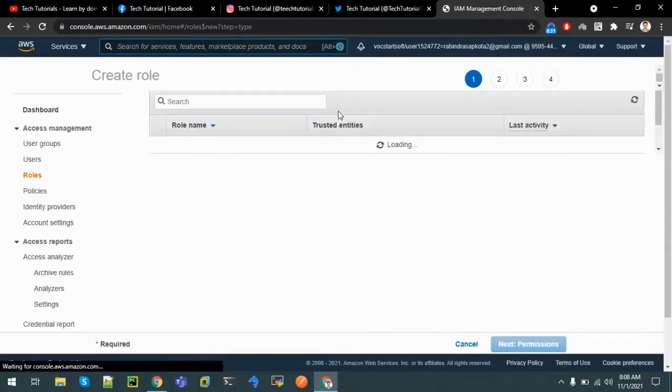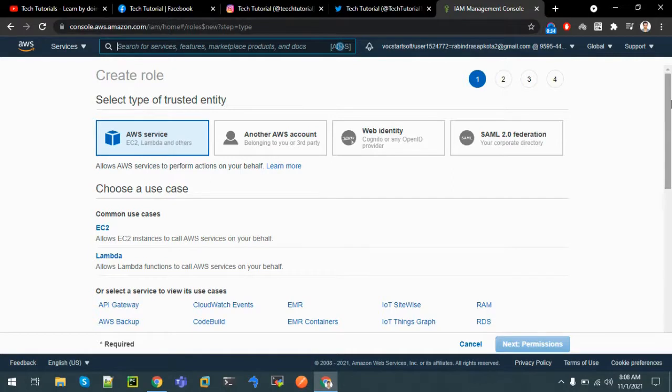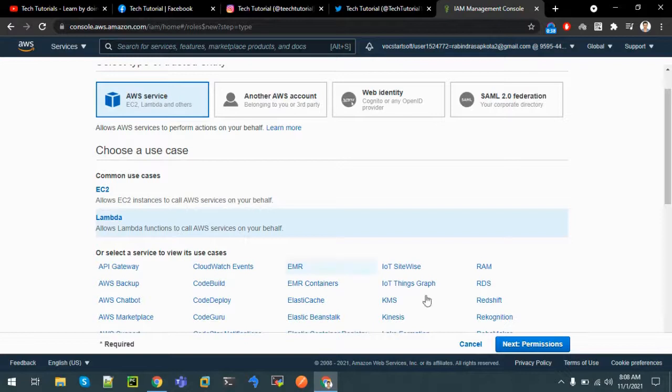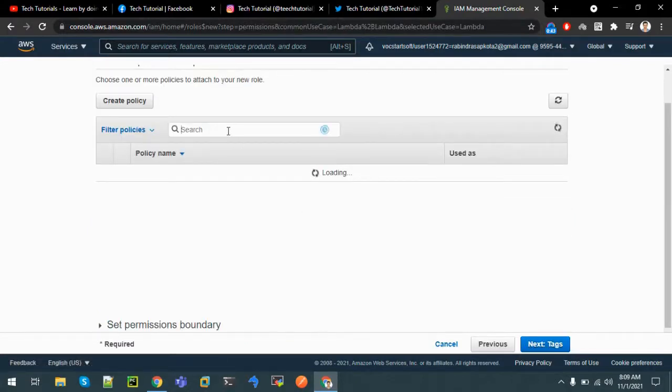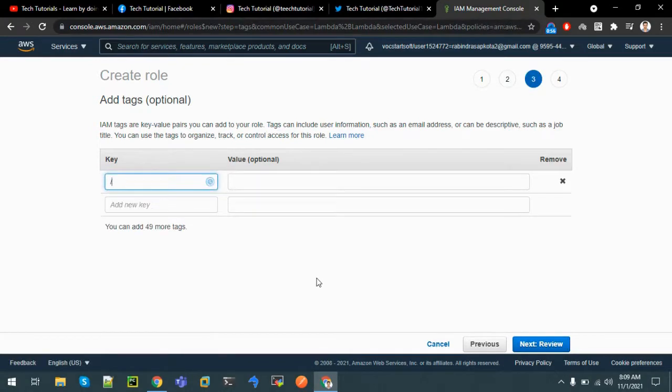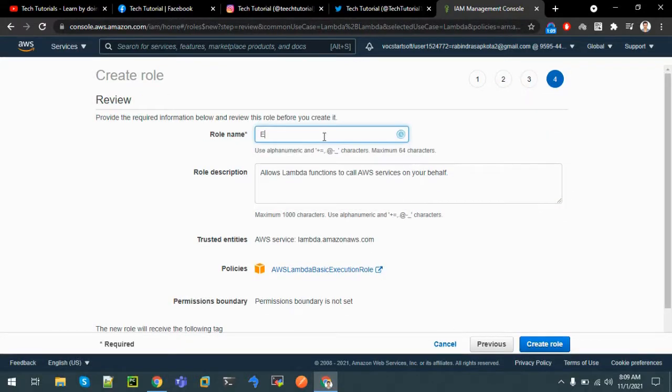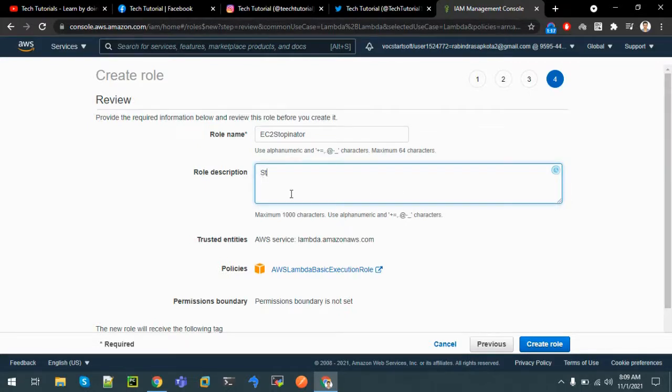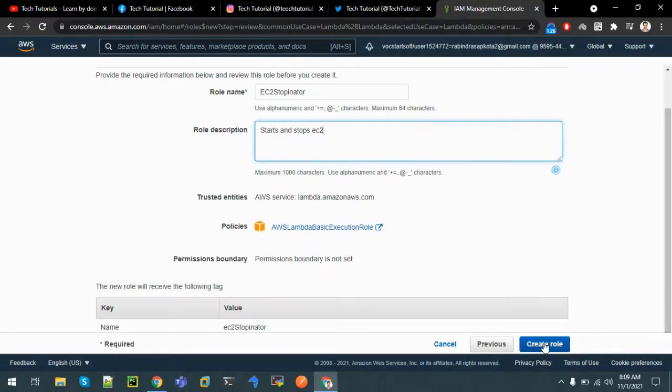We'll give the role name as EC2 stop initiator. Let's wait for some time. It's taking some time. The IAM role is required for Lambda. So we click here on Lambda and click on Permissions. On policy, we'll choose the basic Lambda execution role. Next, name it EC2 stop initiator, and review. Role name: EC2 stop initiator. Description: starts and stops EC2. Create role.